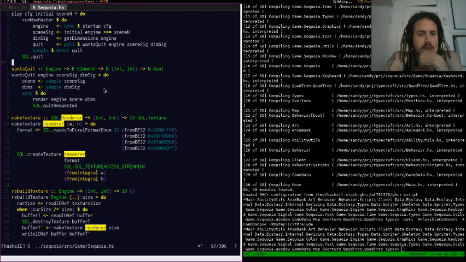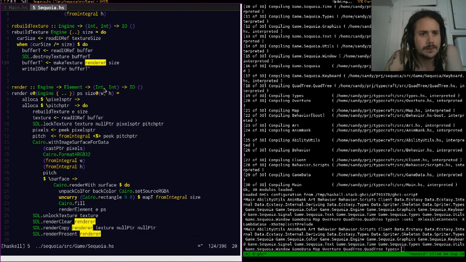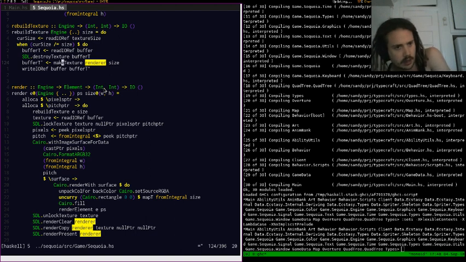Maybe I wrote this at one point in my life. This doesn't look like code I wrote, though. I stole a lot of this from Helm. So it makes a texture on the renderer. So yeah, I don't think this will be too hard.